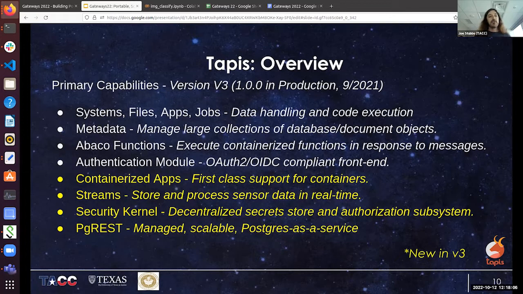But we have a number of other APIs. So we have a metadata API, which allows you to manage very large, as on the order of billions of document objects. We have a functions as a service. We have an authentication module that allows you to do OAuth 2 and OpenID Connect with Tapis. And then V3, you can see here, has added a number of new features on top of V2. So first class support for containers, and everything we'll be doing today is within a container. So we'll be talking a lot about that.